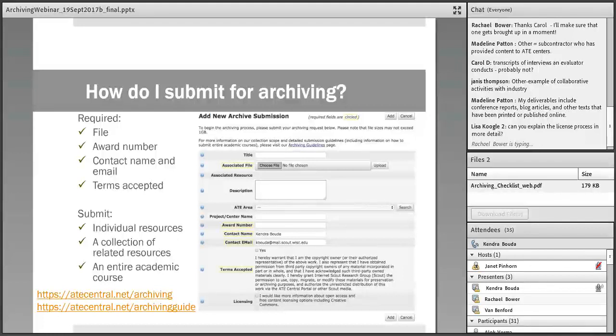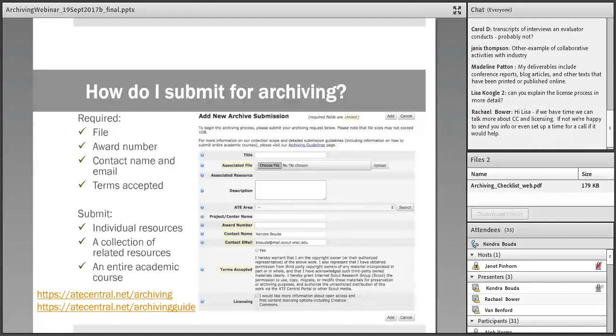Secondly, we accept collections of related materials. So let's say you have a lesson plan, an activity, and a test that you've used together in a single unit. Feel free to drop all of those into a single zip file and then upload that zip file to the form. So you will only be able to upload one file to this form, either an individual file or a zip file. And finally, we do accept entire academic courses.